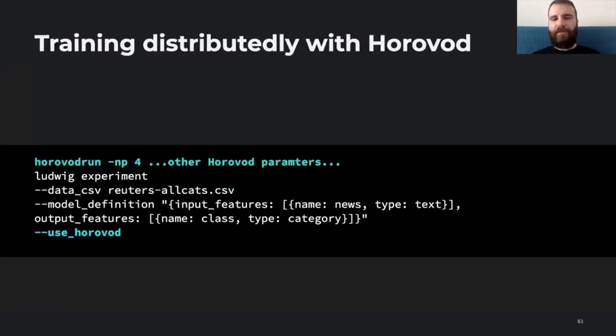You can also train in a distributed way by using Horovod, by adding the command horovodrun and the number of machines and resources that you can specify with all the Horovod parameters, and then the use Horovod flag in Ludwig so that it knows that it has to use Horovod for training in a distributed way. This helps a lot because Horovod allows you to scale almost linearly with the number of machines that you're providing.